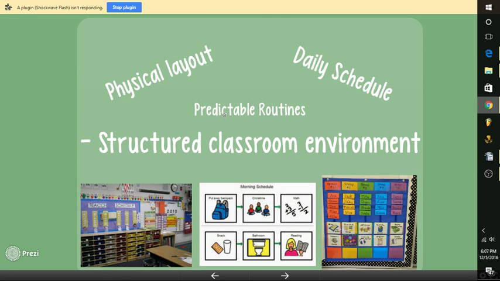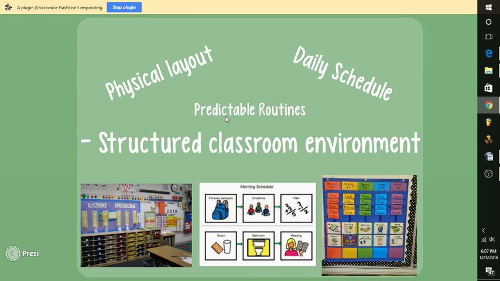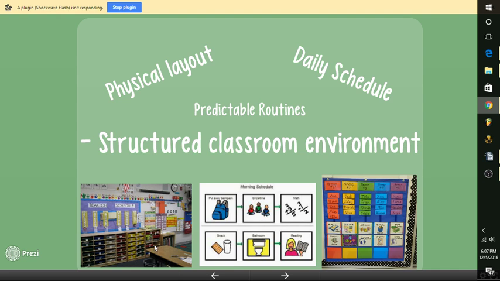The physical layout, it should be a structured classroom environment, both in the physical layout. It should have predictable routines and predictable daily schedules. I really liked this classroom style because everything was labeled and put up and neat and organized in the right spot, and they used a lot of visual cues. And then the morning schedule, I like it being laid out and simple, and this is what we're going to do, and then we're going to do this, and then we're going to do that.